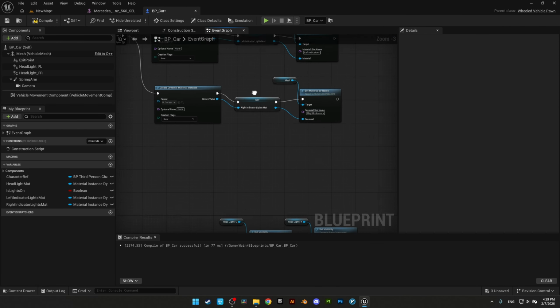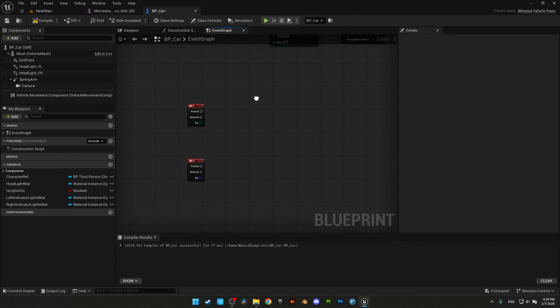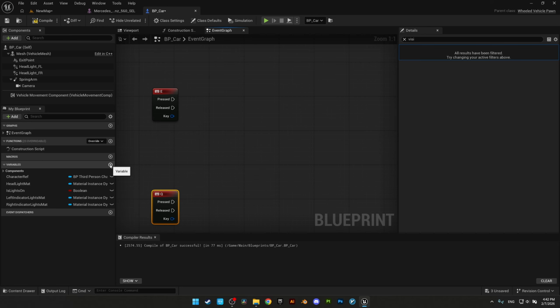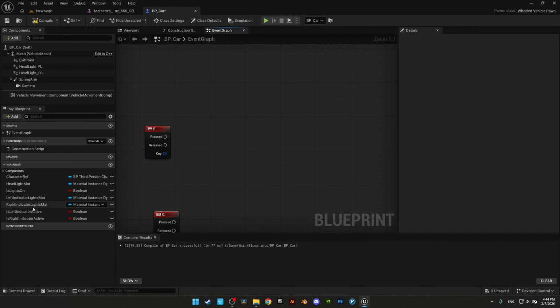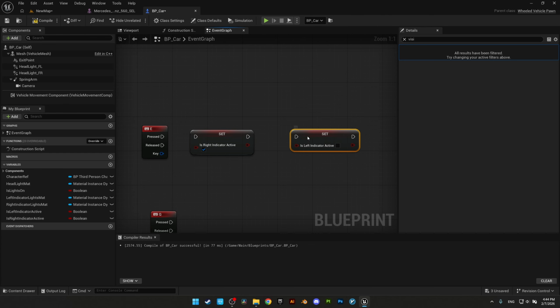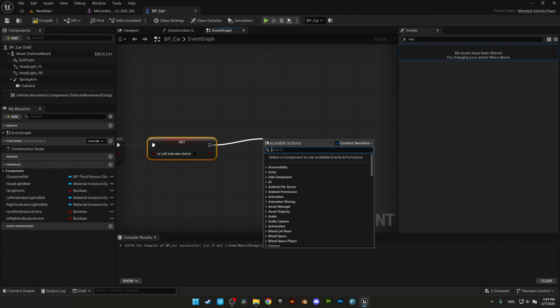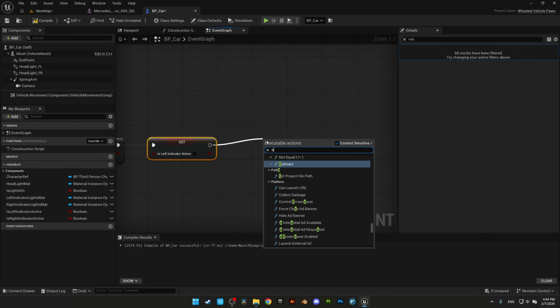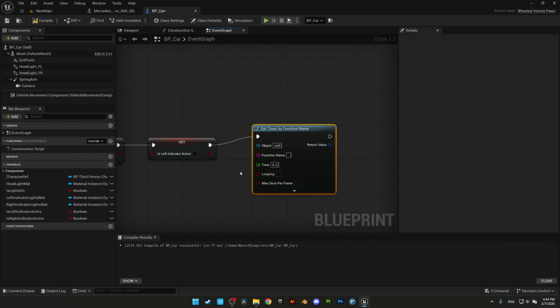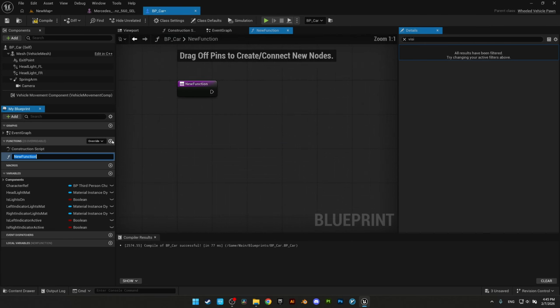Very well. Now let's handle the key press. We need to keep the state of turn indicators, so let's add two Boolean values. When E is pressed, we want to activate the right indicator and deactivate the left indicator. We want the indicator to blink constantly, so we need to use setTimer by function name. Let's create a function and name it toggle indicator light.